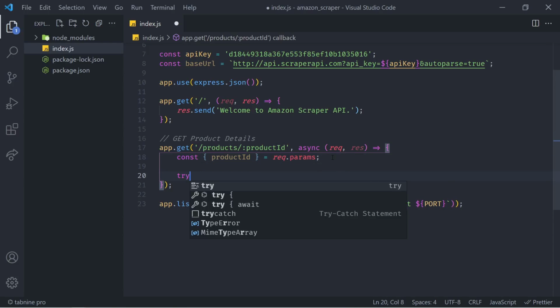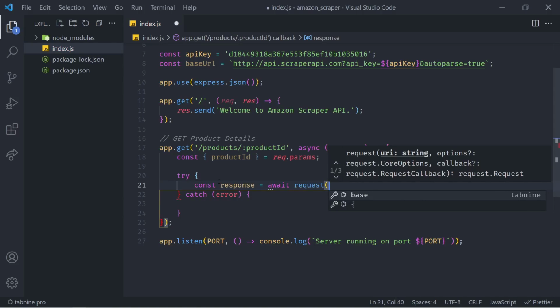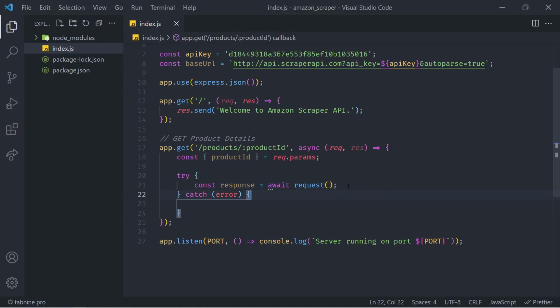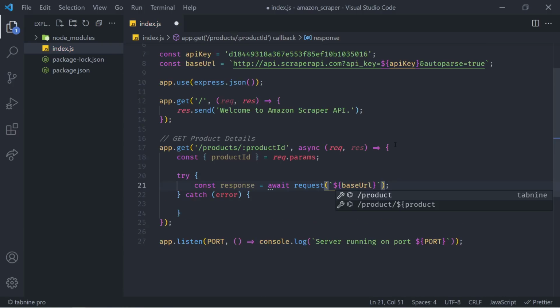Now that we have that, we can open a try and catch block. Inside of that block, we want to get a response from ScraperAPI. Const response is going to be equal to await, and then we use that request that we imported at the top. Inside of the request, we can provide our first URL. That is going to be equal to a template string. In there, we can specify our base URL that we specified at the top right there.